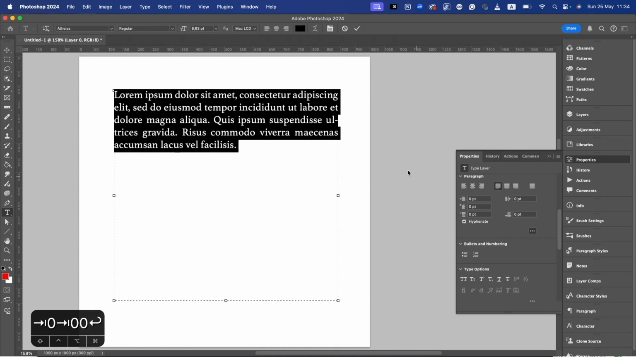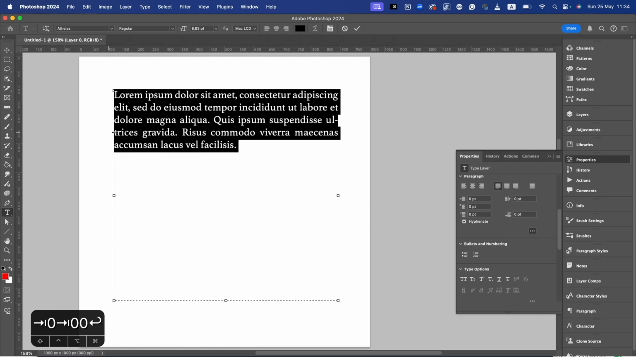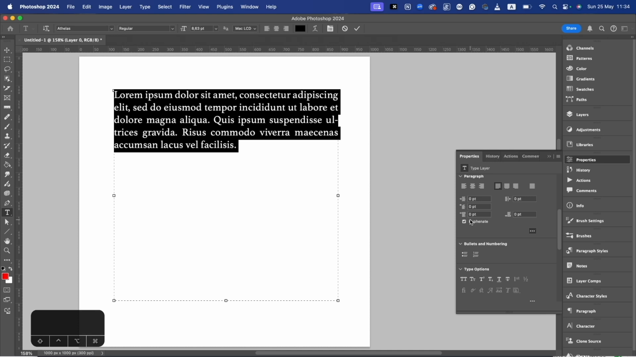Now hyphenate is talking about this one. So when a word cannot fit on this line, there's going to be a hyphen, and then the rest of those letters are going to be moved down to the next line. But if you don't want that happening, just turn off the hyphenate option. I hit Command or Control A to select everything. When I undo this, you can see that word was moved to the next line. But if you're okay with this effect, you can leave it on.